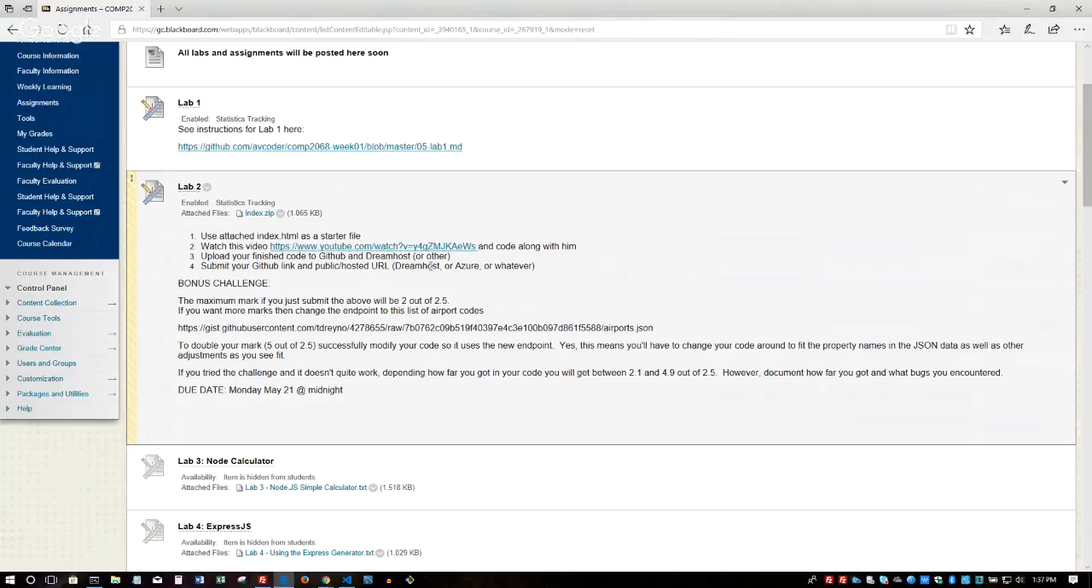Now, I thought we were supposed to do GitHub or DreamHost. Oh, sorry, it's both GitHub and DreamHost. Okay. Now it doesn't have to be DreamHost; it could be something other. Okay. Now, if you just do that, the maximum mark you can get is 80%. So 2 out of 2.5. So I'm giving you an incentive to go further.